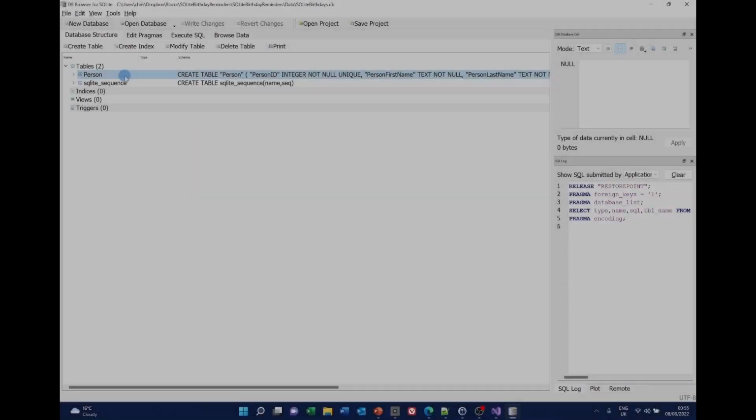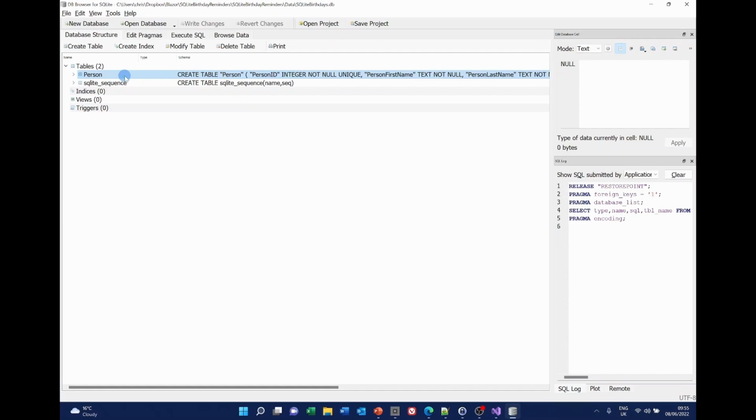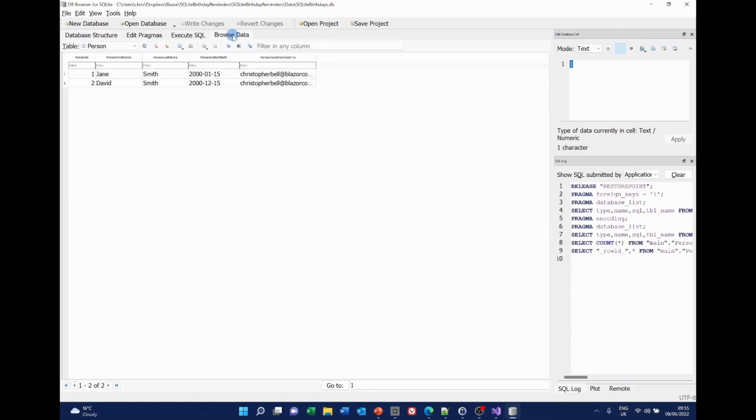So let's have a look at some of these in SQLite, in DB Browser for SQLite, to see how they work. Now, before I go any further, I'll just browse the data so you can see what we've got in there. I've changed the data for the purpose of this demonstration. So I've got two entries, Jane and David. Jane with her birthday on the 15th of January 2000 and David with his birthday on the 15th of December 2000. So let's look at executing some SQL.